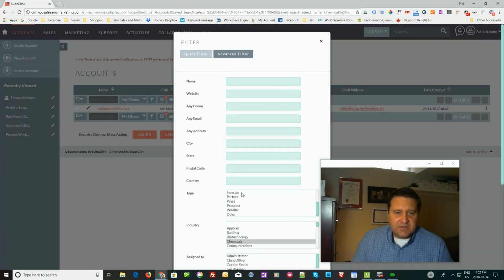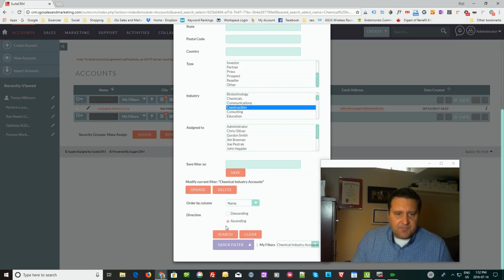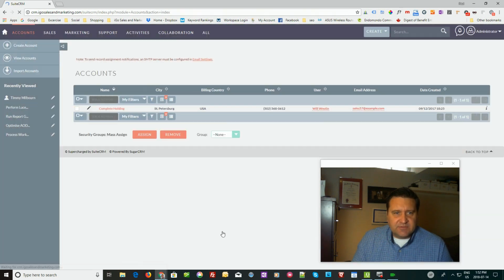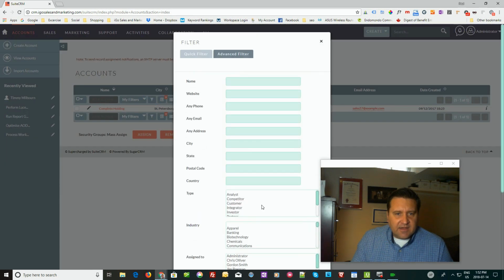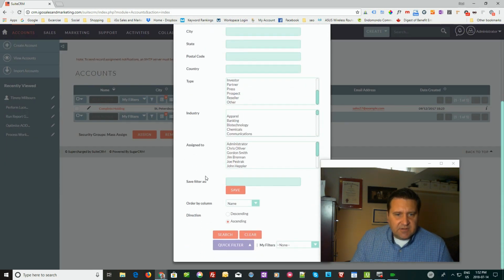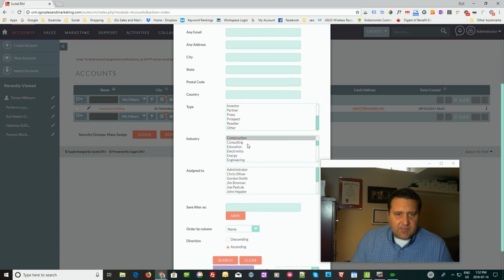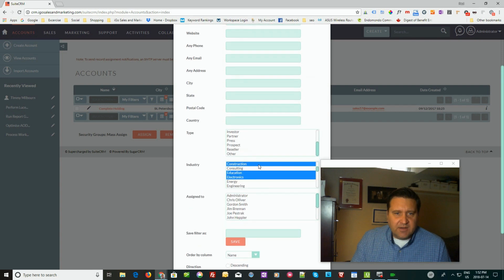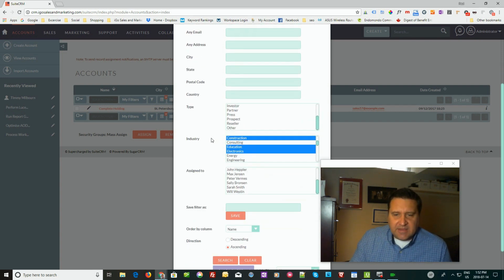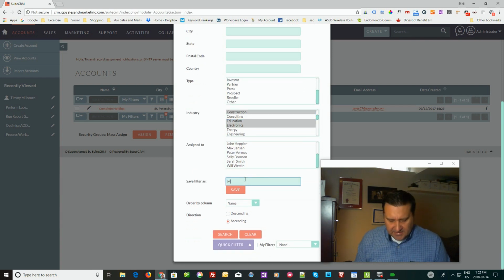So let's say I want to choose one for construction. Let me do a quick search here, see if there is any for construction. Yes, there is. Okay, so same thing. I can select construction. And by the way, if you want to select multiples, you just hold down the control key and you can select as many as you want. I'll call this one, say I'm the industry rep for construction, education, and electronics or something. I'll just say something like my industries. Okay, and then I'll save that.